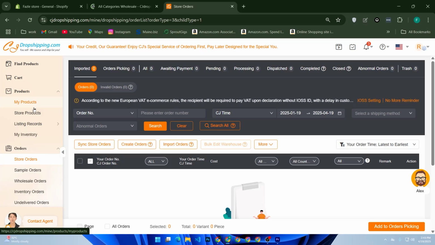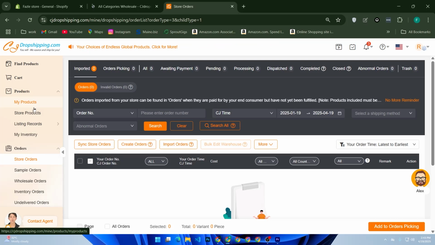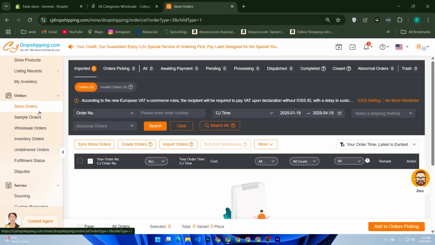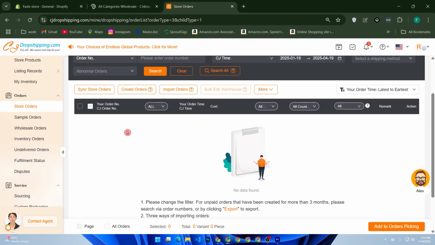Here are a few tips to improve your success with CJ Dropshipping. Tip 1. Use US or EU warehouse for faster delivery. Tip 2. Communicate with a CJ agent for custom packaging or bulk orders. Tip 3. Test product samples for quality before scaling. Tip 4. Optimize your product descriptions and photos, make them unique.